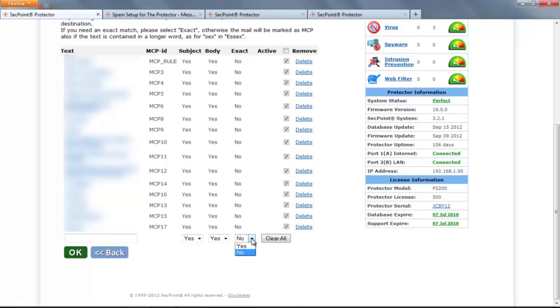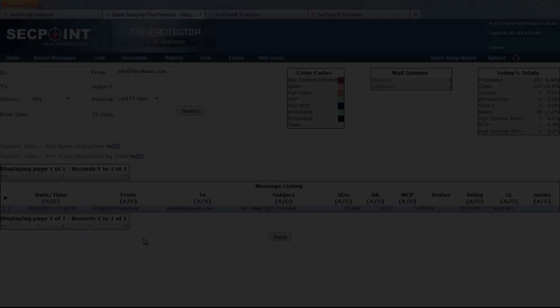If we put yes here, we mean to block the email only if the text is found as a single word in the text of the email. Otherwise, with no, we mean to block the email also if the text is found as part of another word, as for sex in Middlesex.